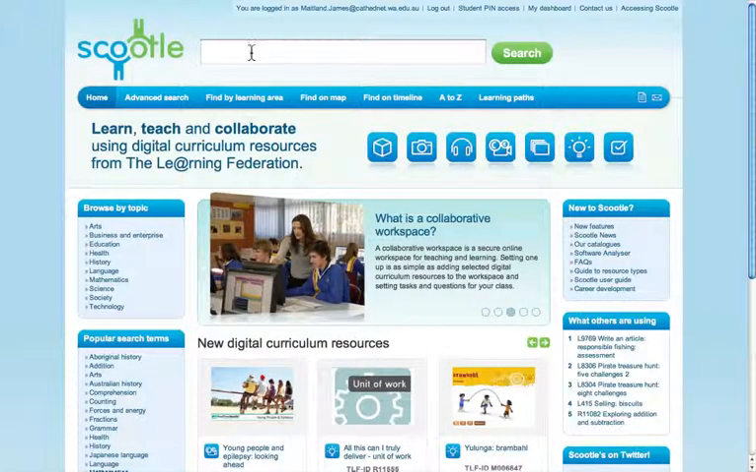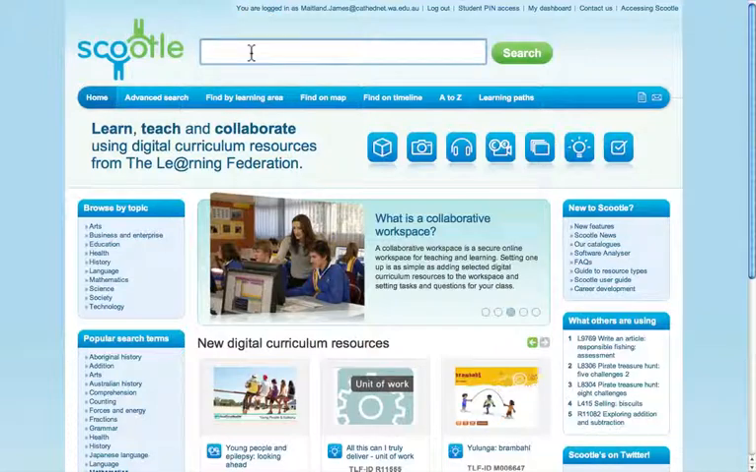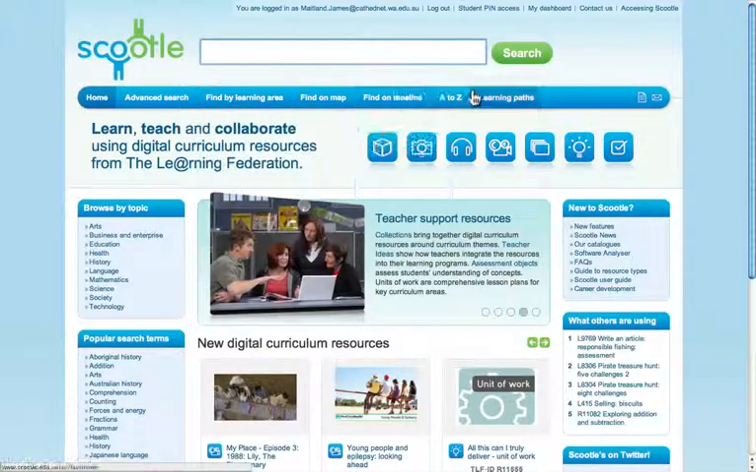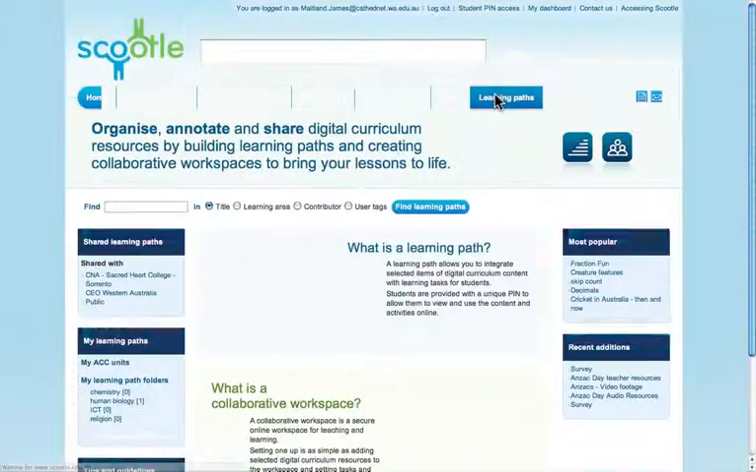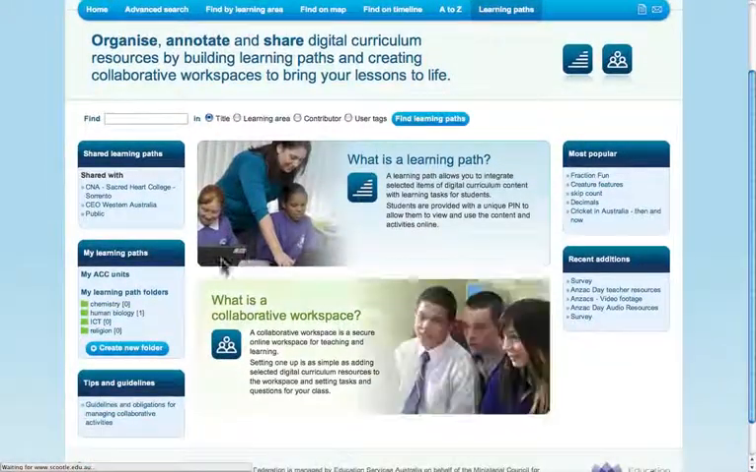If you want to search, it's as simple as typing in a search term up here, but the first thing that you should do is go to learning paths and ensure that you have some. Down here, it's got my learning paths. Currently I've got a chemistry, human biology, ICT, and religion. You need to create one now. You can create them later, but it's best to create one now.